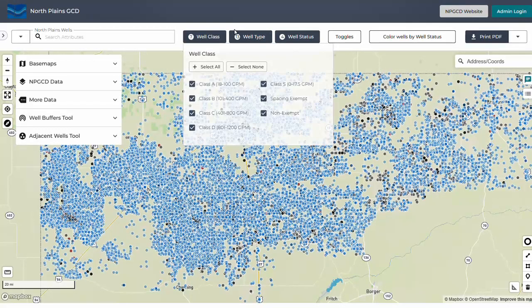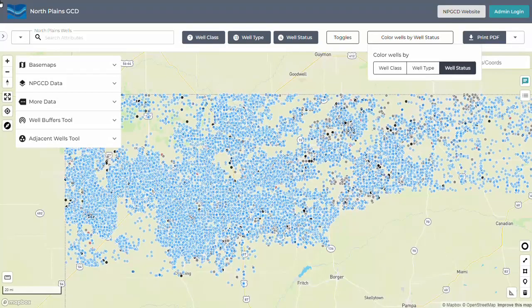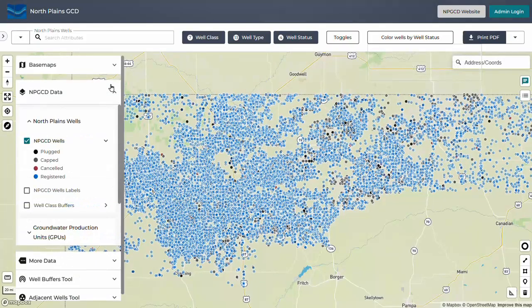If instead of turning wells on and off, I just want to see them differentiated by those same categories, I can use the color by button. By default, when the map loads, the wells are colored by well status. Before we look at this, let's open up the legend again, because the legend shows you the color by settings so you can tell which categories go with which colors.